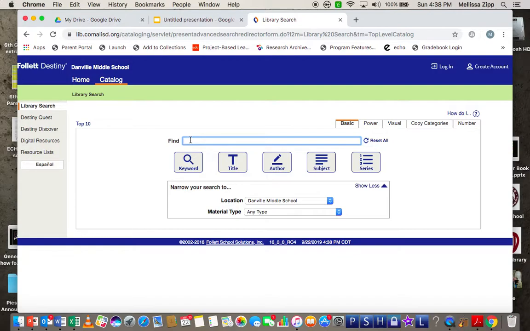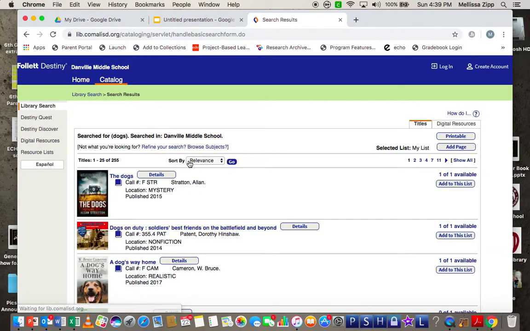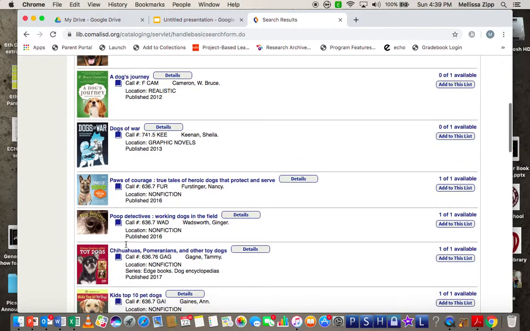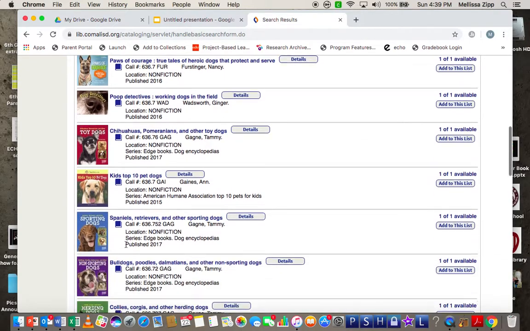So for example, if I like dogs, I would type in dogs and do a keyword search and see if I can find a book that looks interesting to me. You can see right away I have 255 books that have to do with dogs, and I could look at the covers of the books and see if there's something I am interested in.